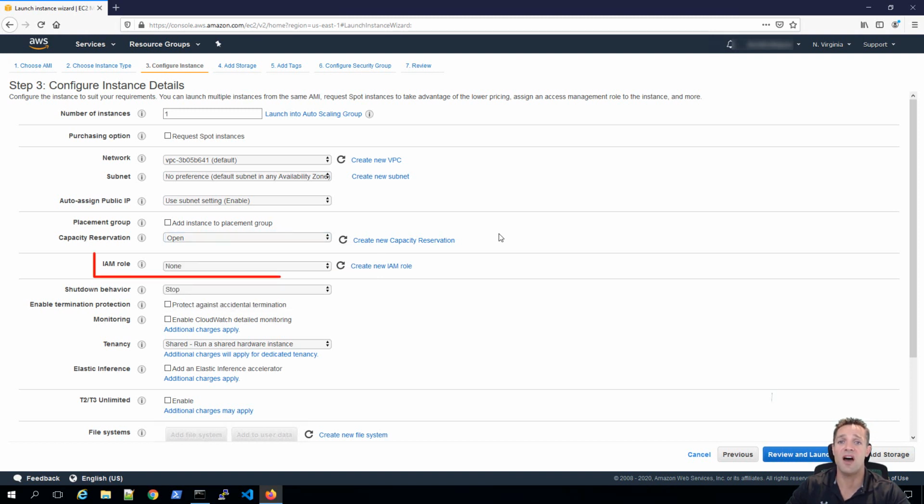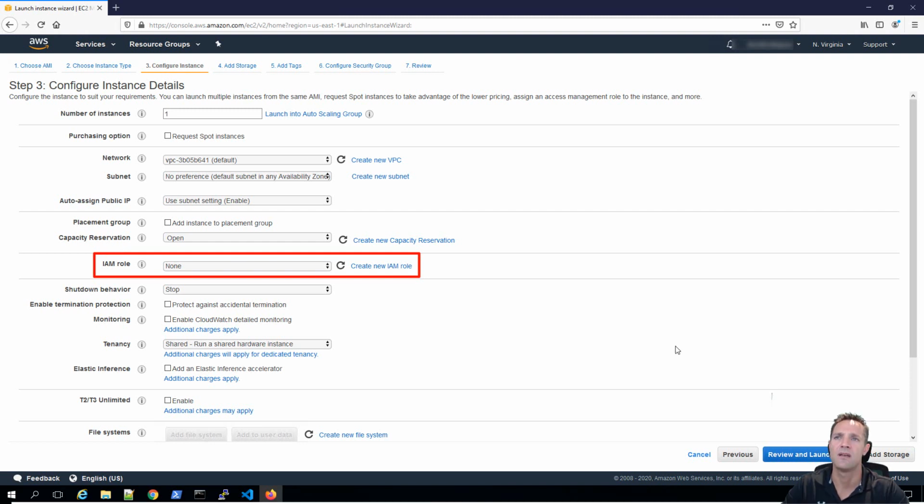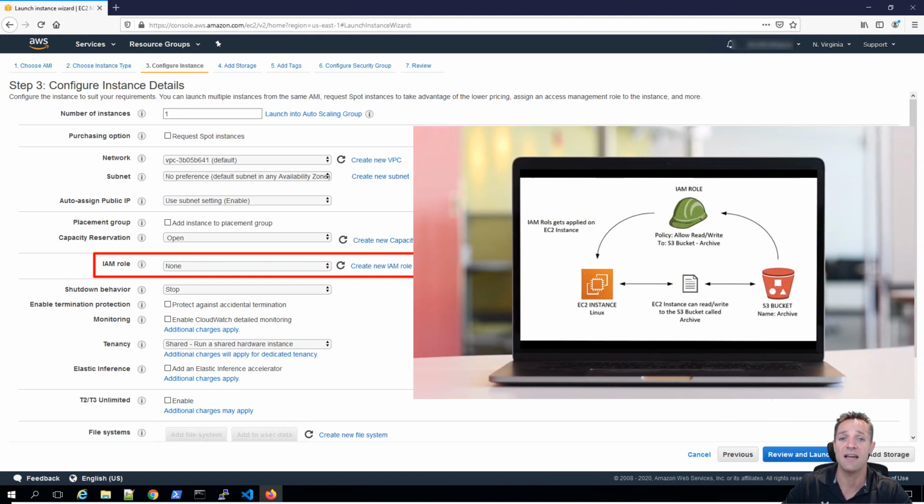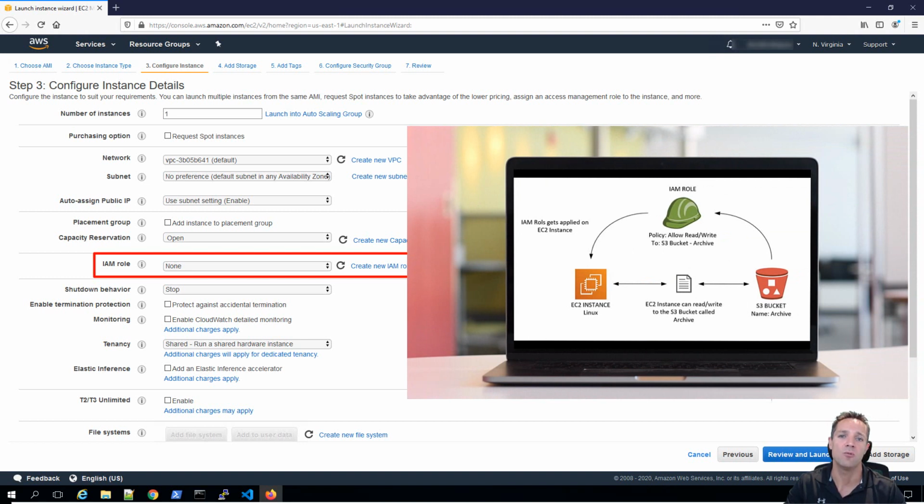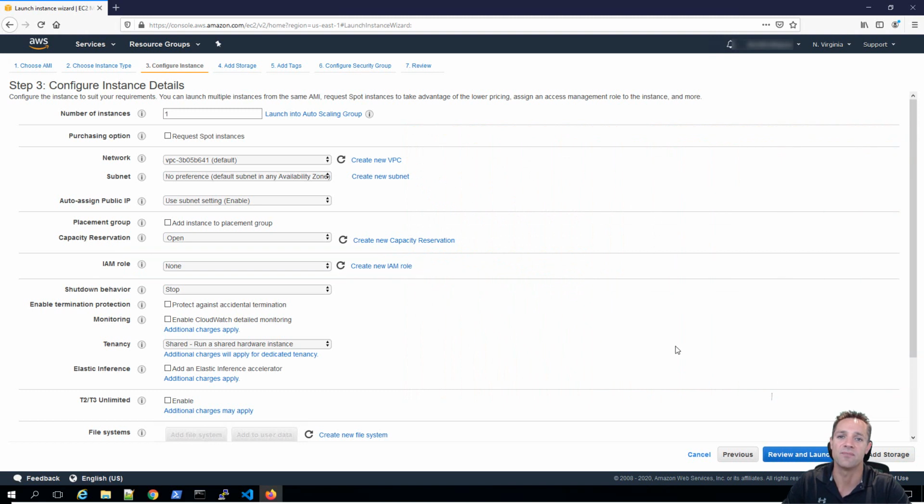And now we'll move on to IAM role. Now IAM stands for Identity and Access Management. An IAM role will allow me to assign permissions to access other AWS services. So for example, I could create an IAM role with read and write access to an Amazon S3 bucket, and then I can apply that role to this EC2 instance. When I start this EC2 instance, I'll be able to read and write objects to the Amazon S3 bucket. For this demonstration, I'm going to leave that setting on none, and we'll move on over to shutdown behavior.